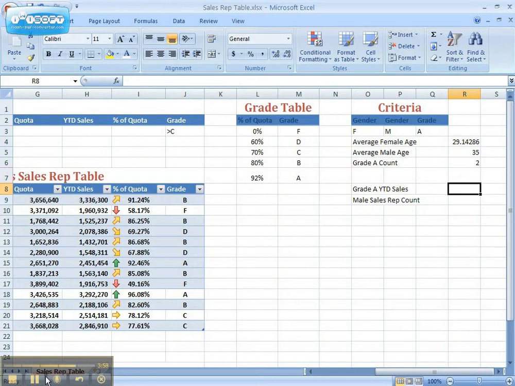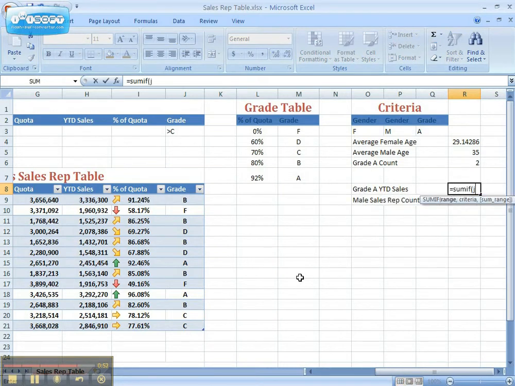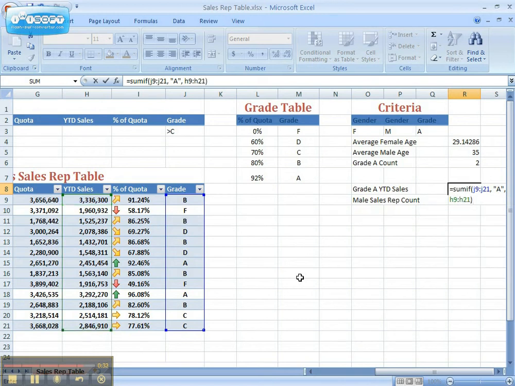Okay, and now we're going to enter the Sumif and COUNTIF functions. Equals Sumif. We're going to say J9 through J21. We're going to sum up, or our range is going to be the grade. Alright, we're going to say everyone who has an A in that column, we want to add up the values in H9 through H21, which is the year-to-date cells. So add up all the year-to-date cells for people who have a value of A in the grade table.